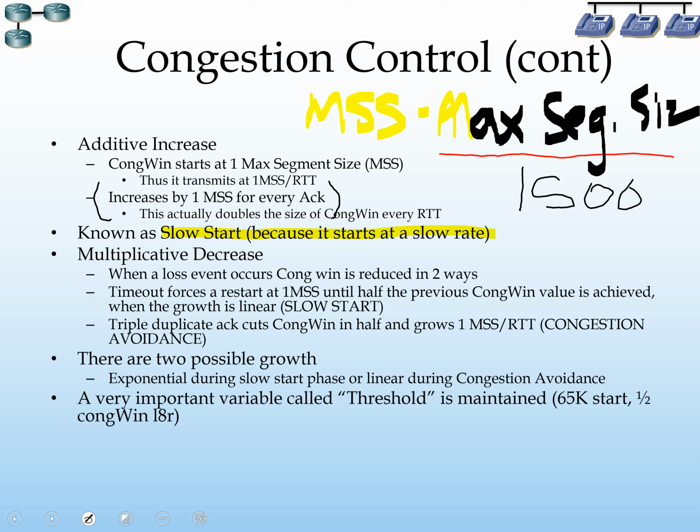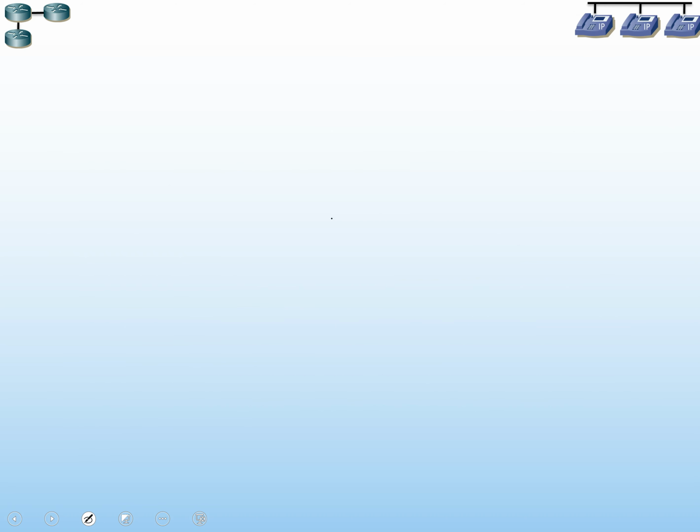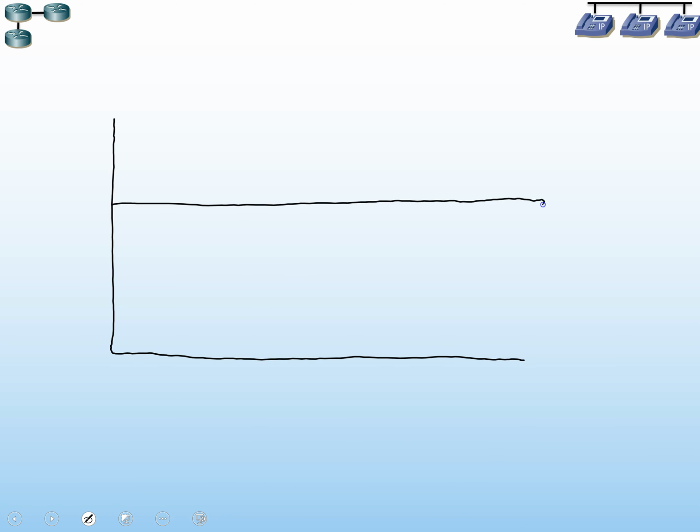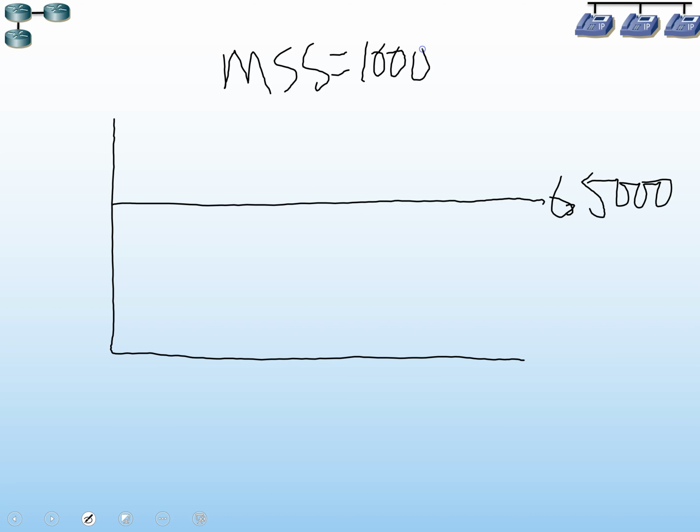There's this other thing called a threshold, and I'm going to have to go to the next slide to really show this to you. Here is a graph, and let's set the threshold at 65,000 bytes. And let's say that our MSS, maximum segment size, I'm just going to make it 1,000 because that'll make the math easier. Initially, this is going to be 0 bytes. Here's 65K, and there's bigger. Initially, we're at 1,000, so we're down here.